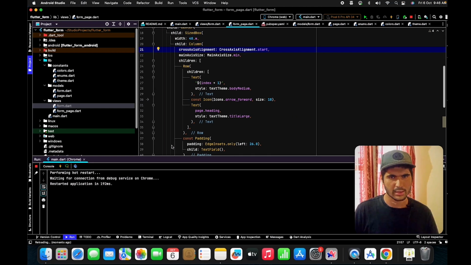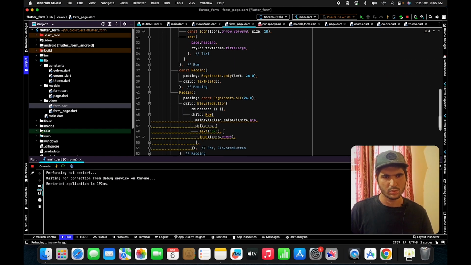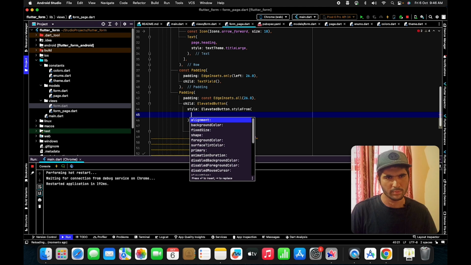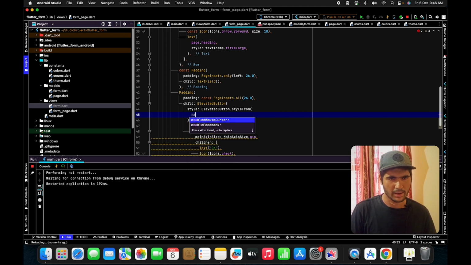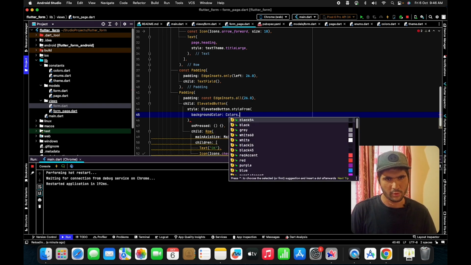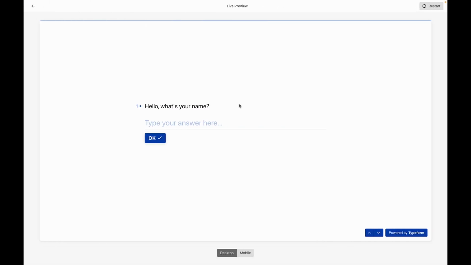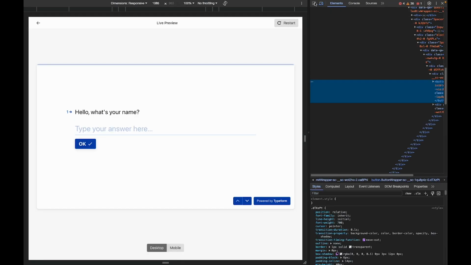So that is right. Next I'll change the styling for this button. Let's pass the style here, ElevatedButton.styleFrom. We'll pass our background color. For now, I'll just pass Colors.blue. Okay. Let's inspect and I'll just take the text color from there.